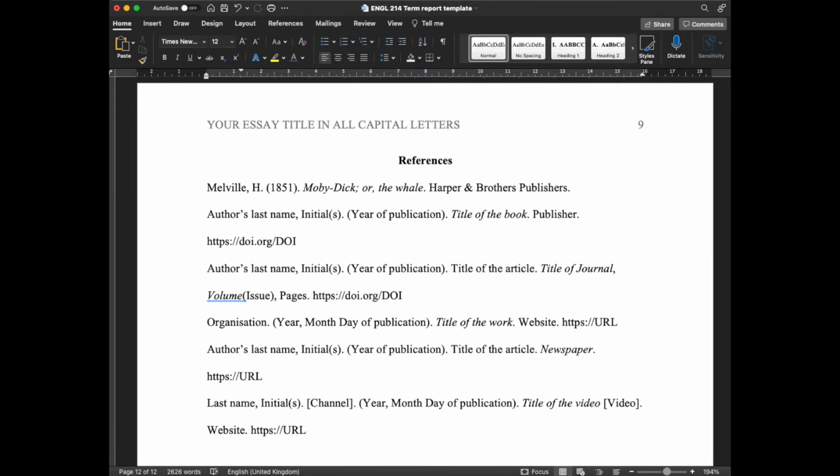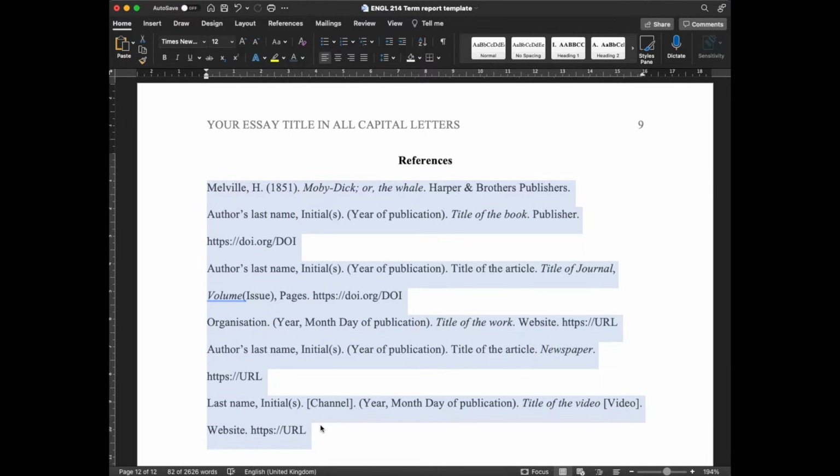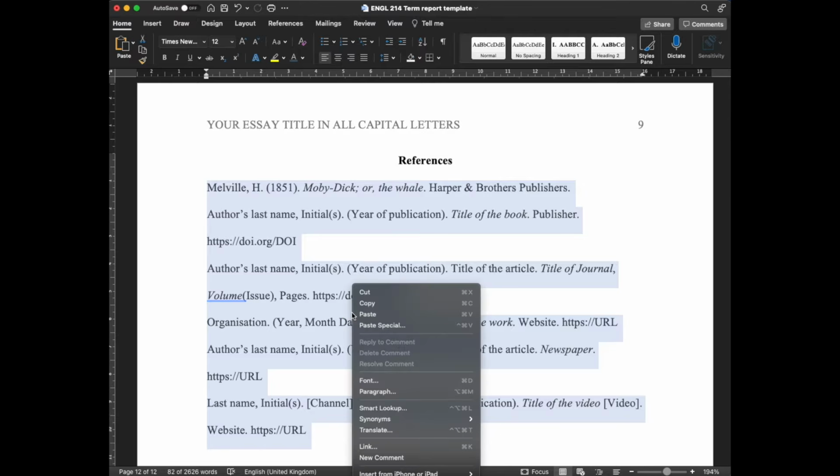Let's start with hanging indent. This is a very easy thing to do on Microsoft Word. You just highlight the references, right-click, and from the menu, you select paragraph.